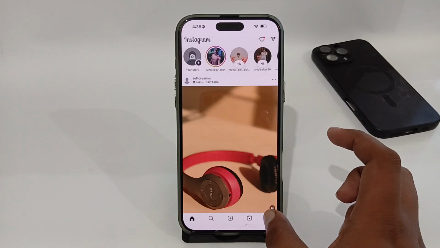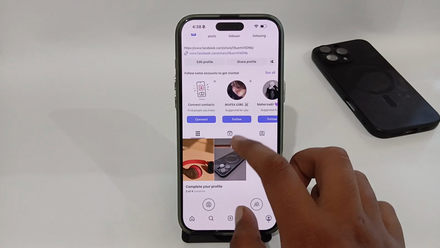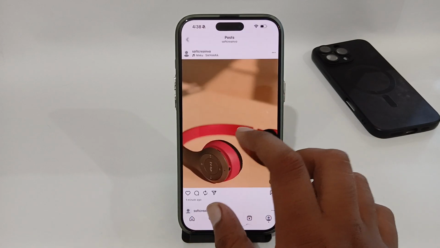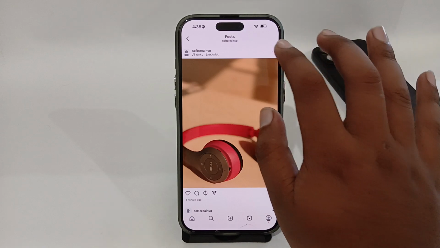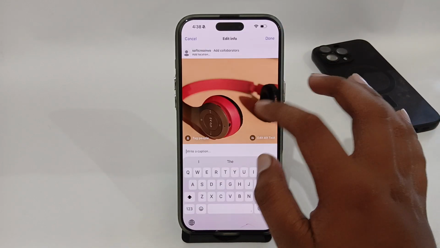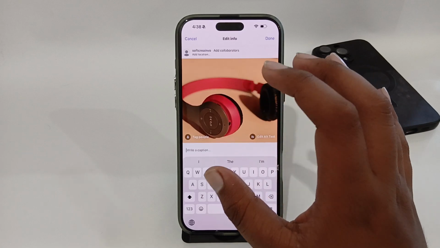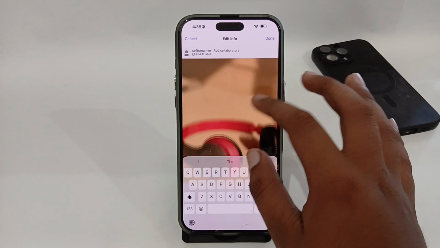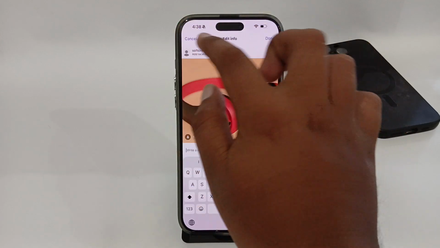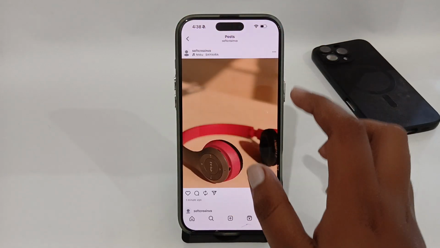the bottom right corner, and from here you have to select the post of which you want to change the music, and here just tap on these three dots in the top right corner, then tap on this edit option, and here you can see there is unfortunately no option to edit or change the music of your post. So you just have to tap on cancel in the top left corner.